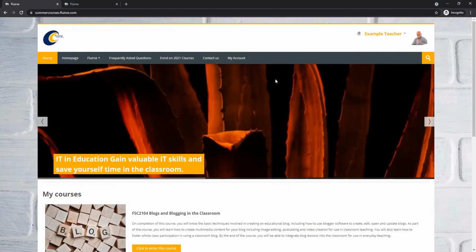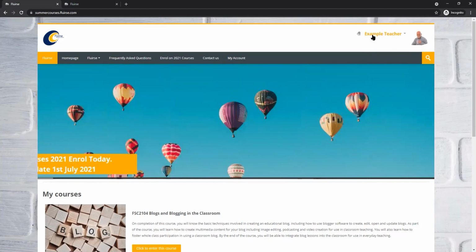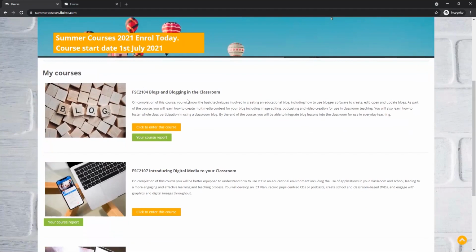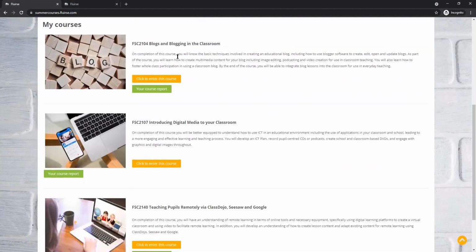So in an instance like that, you would go up here, click on the arrow, and actually log out first before logging in yourself with your details, as I showed you earlier. But anyway, presuming that you're logged in and your name is here and everything looks okay, you should see the courses that you have registered on previously listed below here under My Courses.